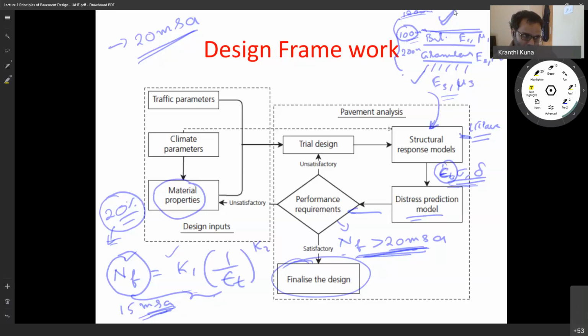I hope you understood how we design, but obviously we will take some examples as well on the third day, and also tomorrow if possible. But my next presentation is about how, given a traffic spectrum, we can determine whether it is 20 MSA or not, that is, how we convert a traffic spectrum into million standard axles. I'll be discussing that in the next 45 minutes or so.